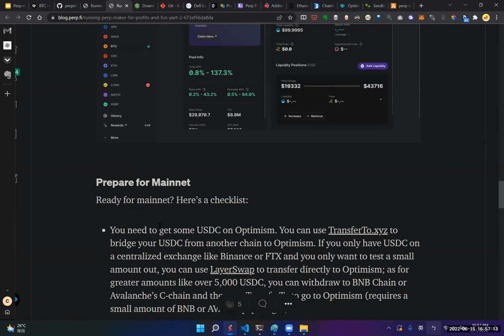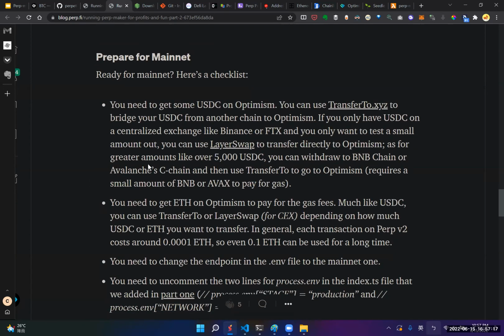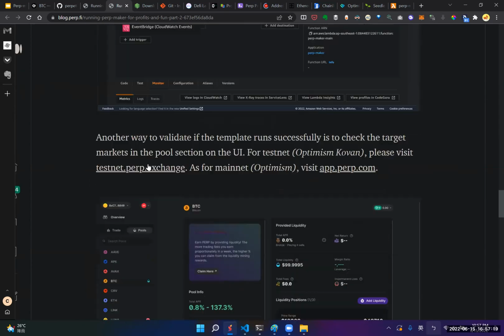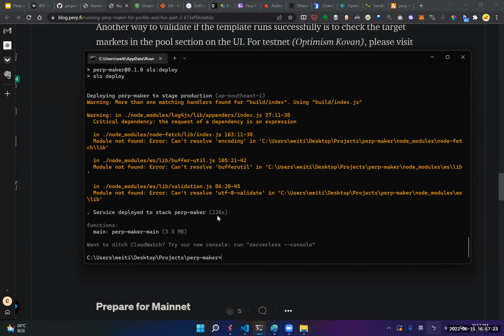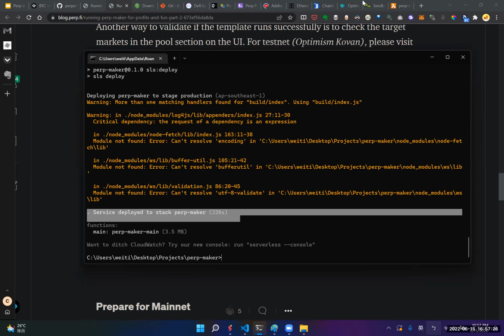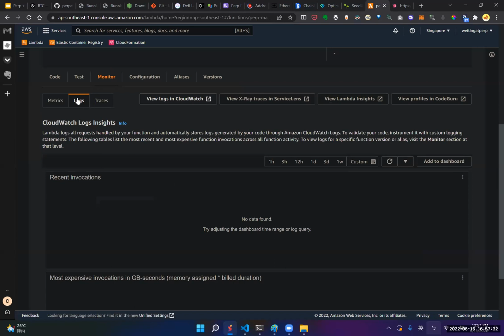Or I assume there is none, then I will continue then. All right, then if you have already, yep, this is a success. So let me just check the logs. There are two ways to see the logs. You could either look over here or click the view logs on CloudWatch.